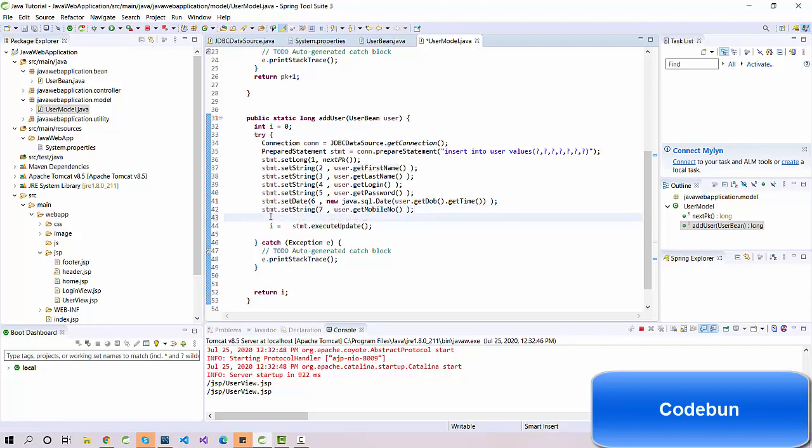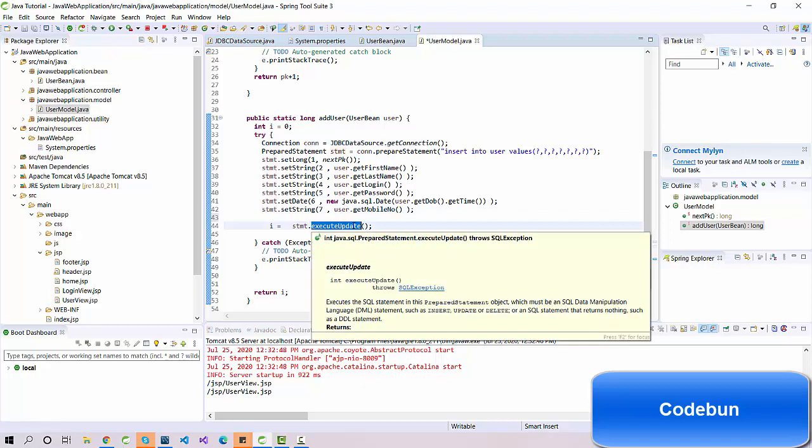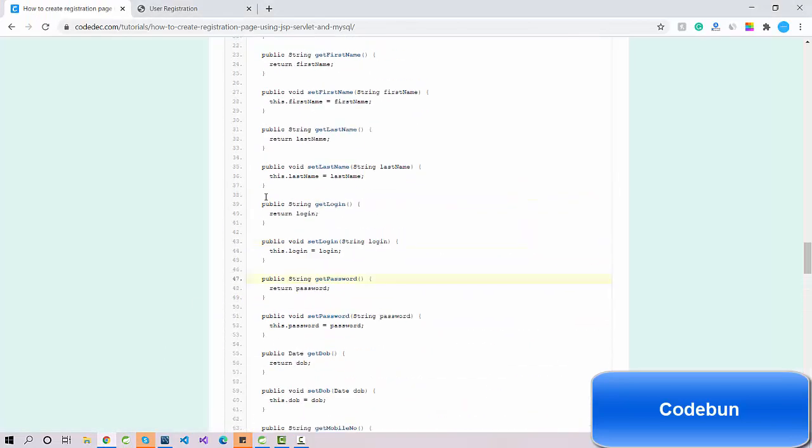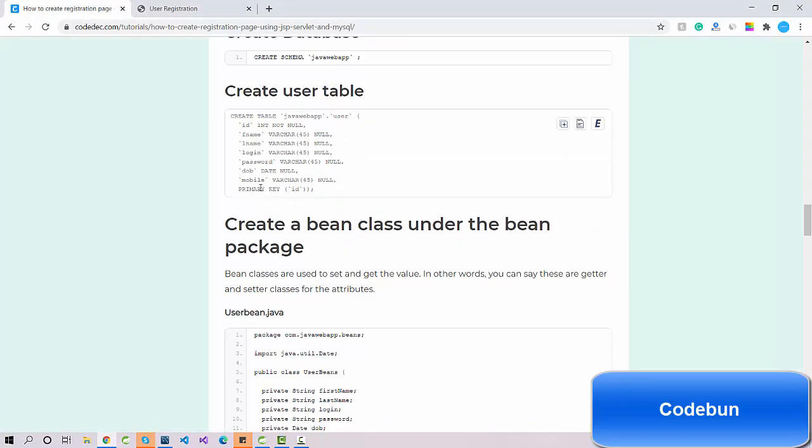Now we are going to execute the update query. Statement dot executeUpdate means that the statement will be fired, then this method will be called and it will return an integer value, 1 or 0. If the data is inserted successfully, it will return 1, otherwise it will return 0. Let me verify one thing, what kind of data type we are using for the date.